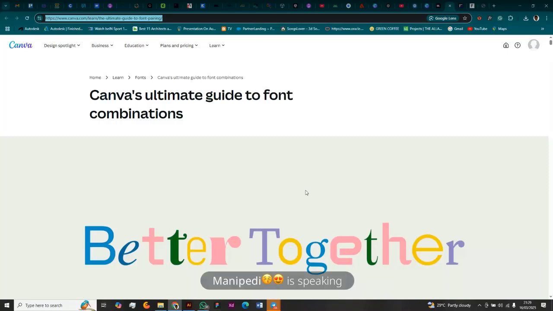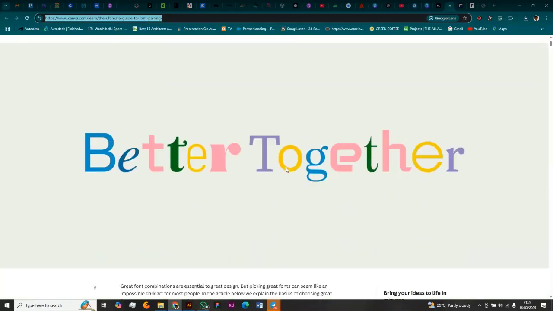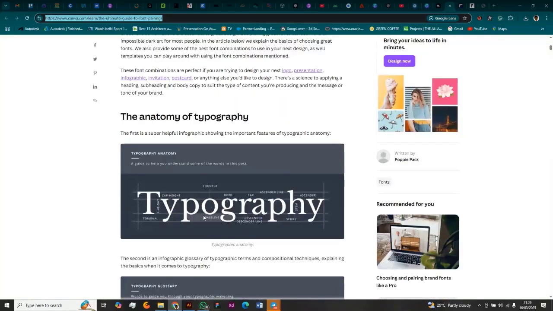Yes, cool. So now, how do you combine fonts? Again, I've explained this earlier yesterday.